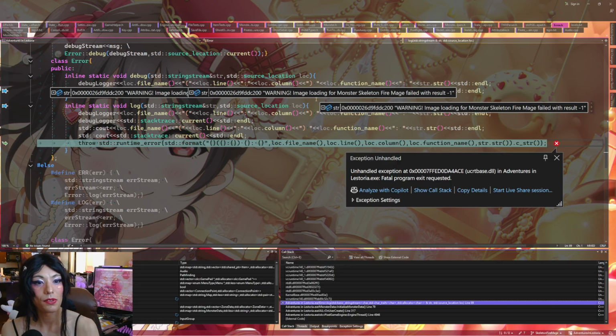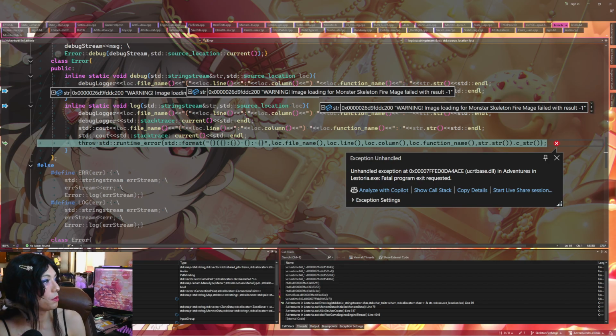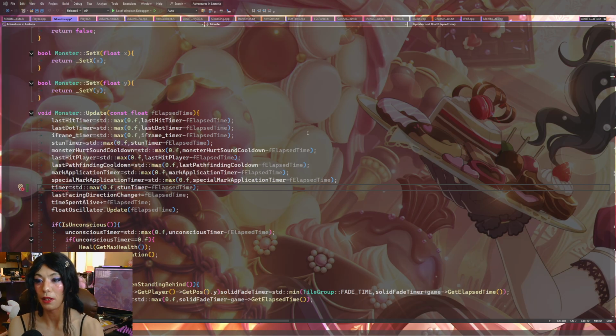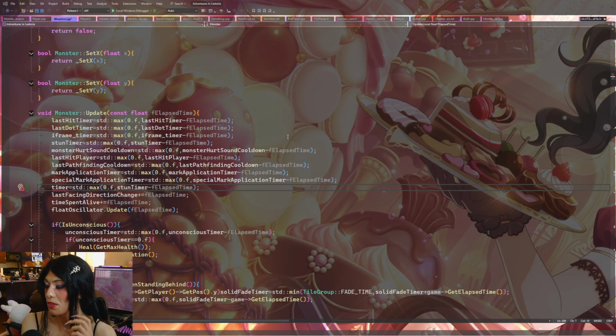So we actually got a fatal error. So let's take a look at what that is. Error says, warning, image loading for Monster Skeleton Fire Mage failed. So we don't have any image to load. My game requires us to have some kind of placeholder image, even if we don't have the image ready to go.